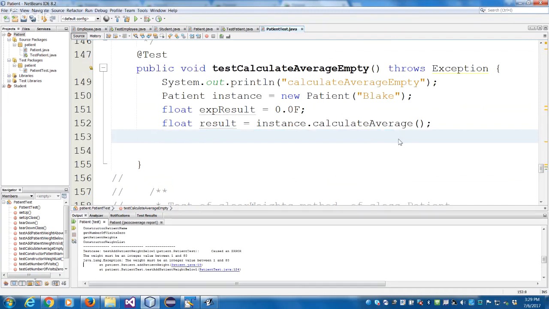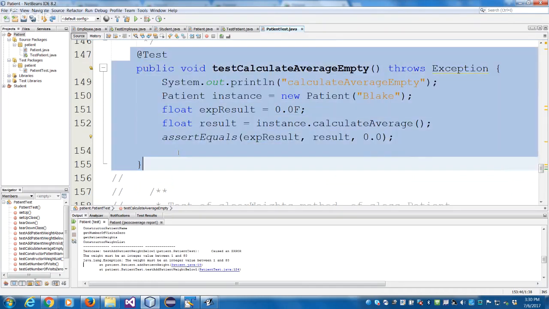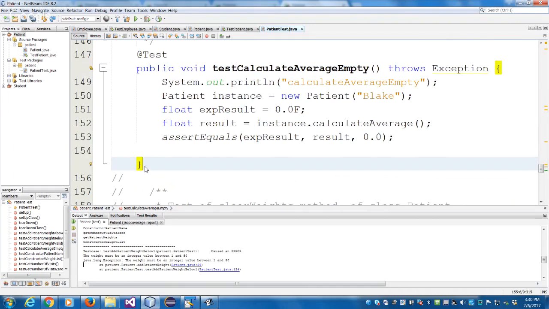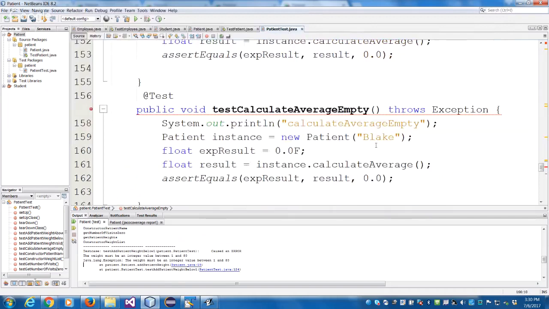So if my list is empty, I don't even need to do this. You know what? I'll make a copy first because I need it in the other one. I'll make a copy first and then I'll remove it from here. We'll call it, this is not the empty one.